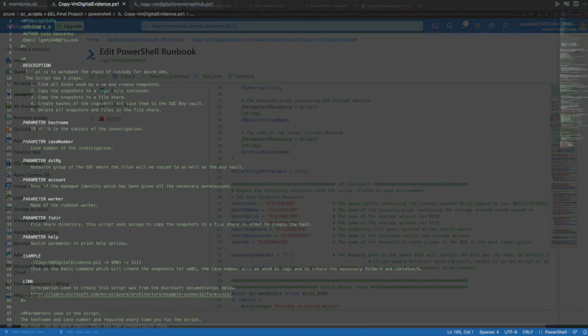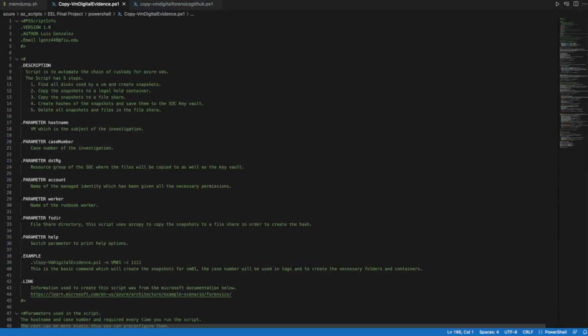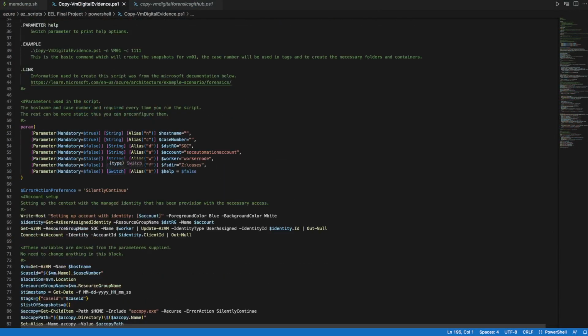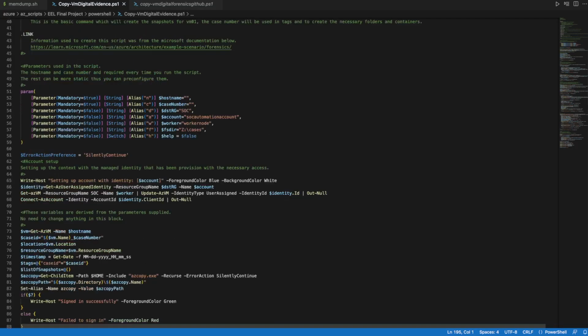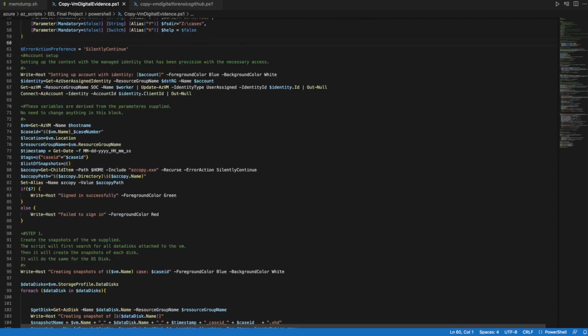If we take a look at the one that I built, I like it more because it does a couple of things better. We only have to provide it two parameters, and you're going to see when we run the script, we have to provide it with the host name of the VM that's the subject of the investigation and a case number. Everything else I already pre-configured. These are the only parameters that we have to supply the script. The rest are going to be automatically calculated.